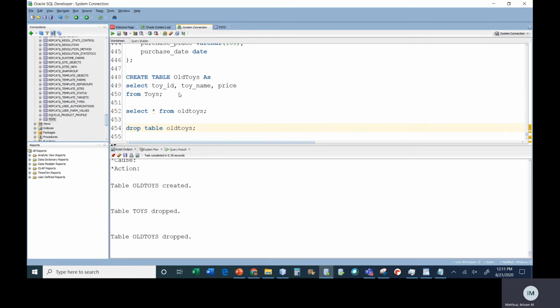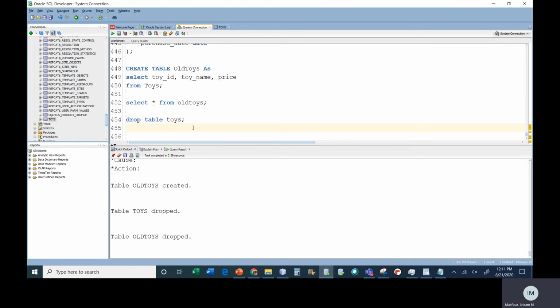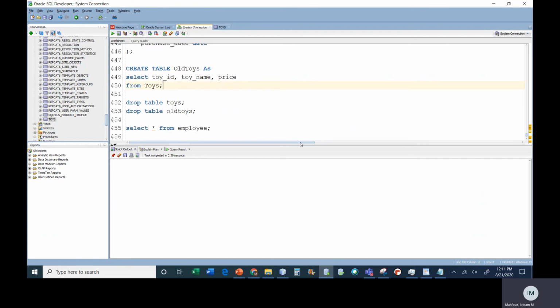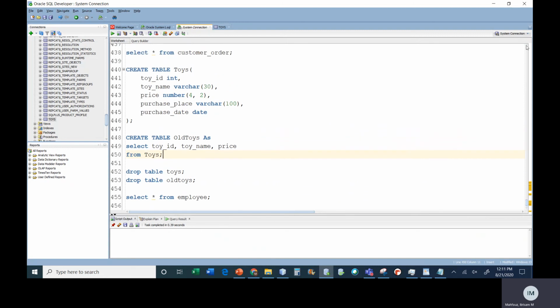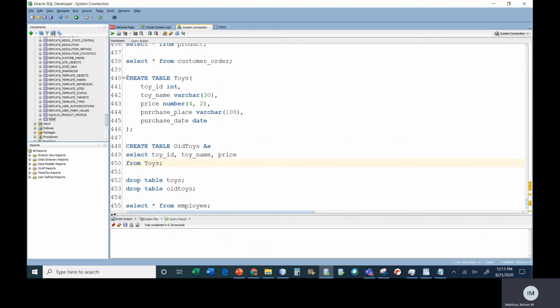What you can do is, here let me just show you. I will drop toys and also drop table old toys. So let's just make sure everything is dropped. Everything is dropped. Here there is this little eraser which clears everything for you. So this will erase everything that's here. And then I don't need this command, so let's remove that command. But let's say those 4 commands up here are my classwork.